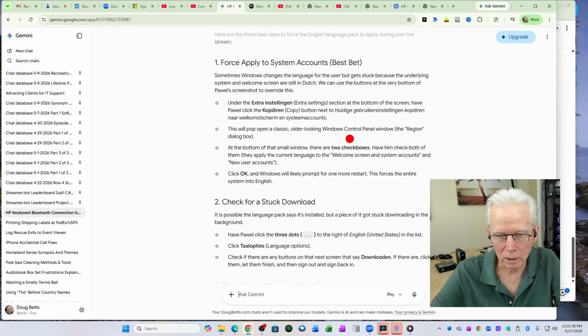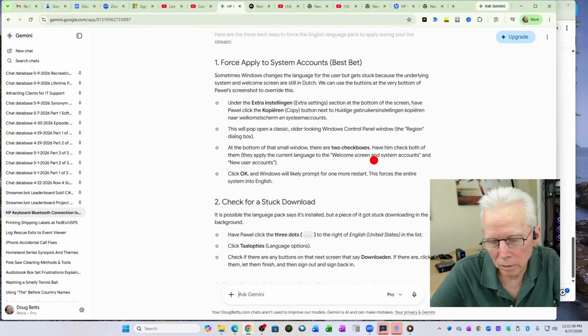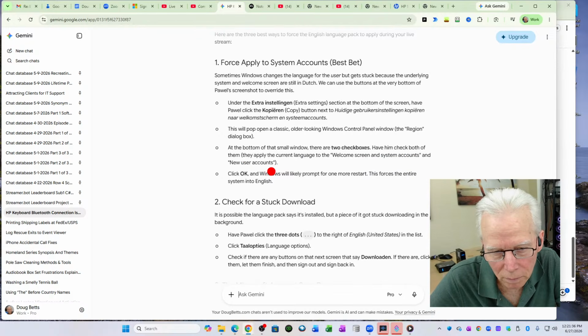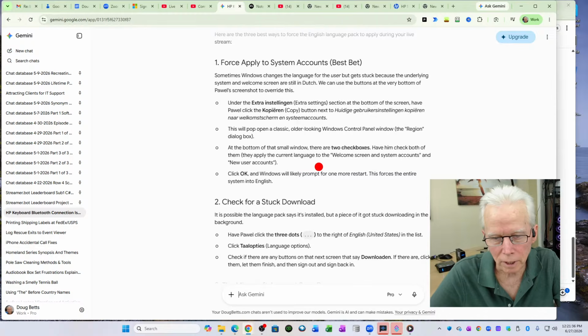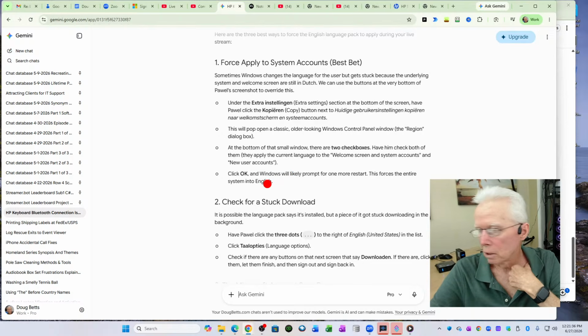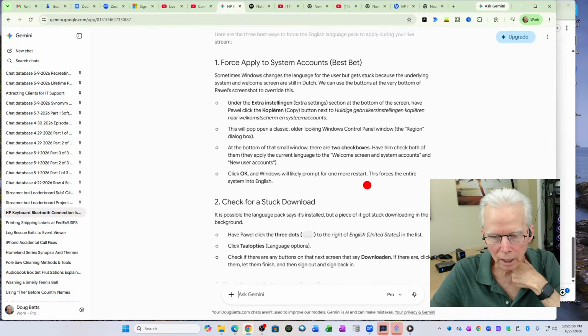This will pop up a classic older looking Windows control panel window, the region dialog box. At the bottom of that small window, there are 2 check boxes. Have him check both of them. They apply the current language to the welcome screen and the system accounts and new user accounts. Click OK, and Windows will likely prompt for one more restart. This forces the system into English.